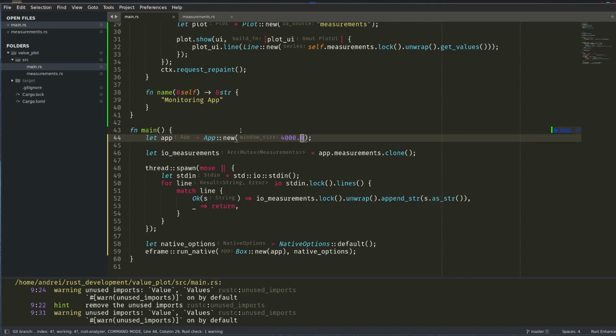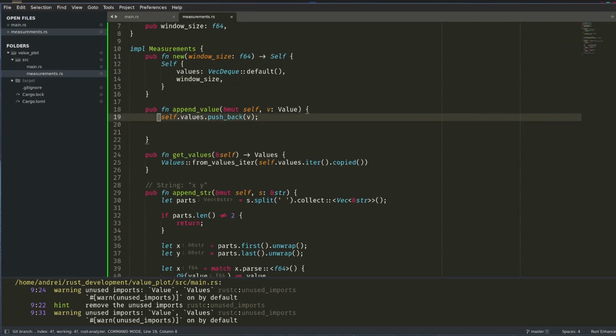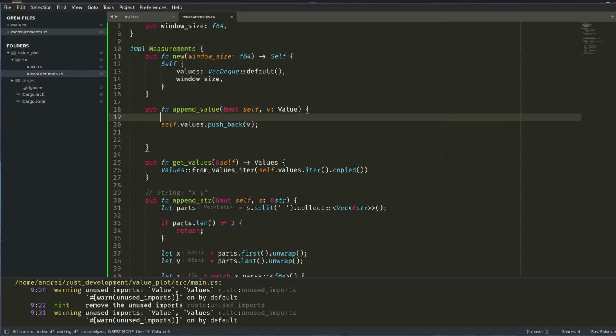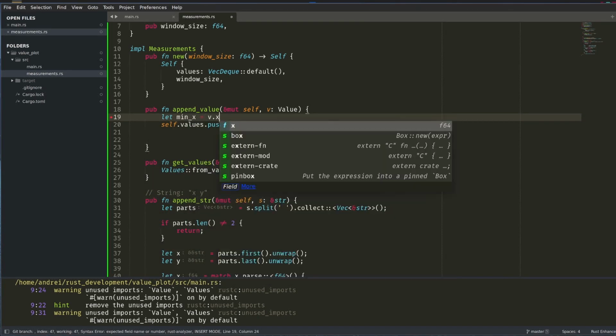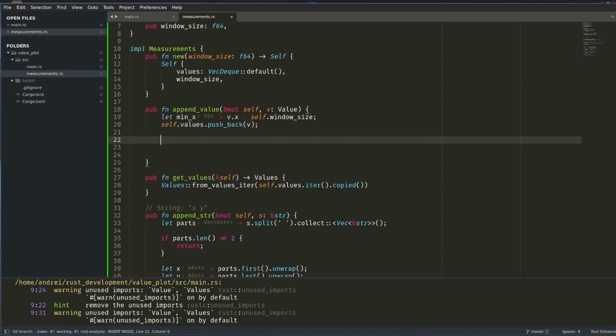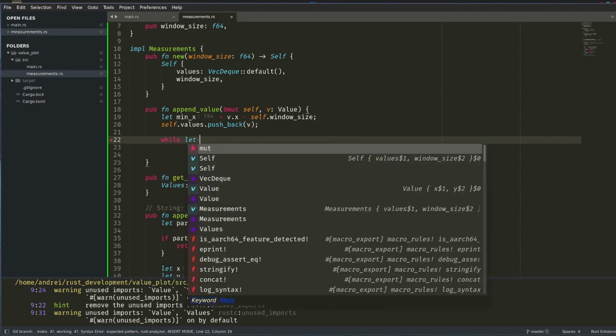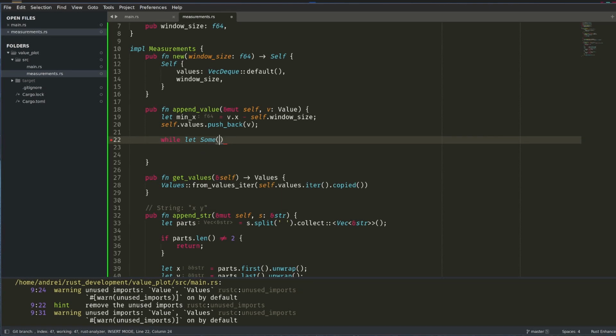This should compile, but the window size is not used at all. So the way I want to use it is when I append the value. So I just append this value, v, and this means I want to drop everything that I got as a value and is older than I actually want. So let minimum x be the value.x minus my window size. After I append the value, I want to loop, and if I find anything that is older than window size, I just want to drop it. X is a pair value, so some v.